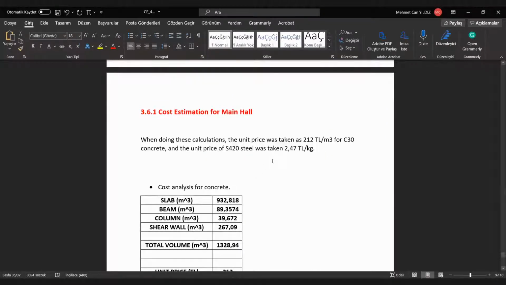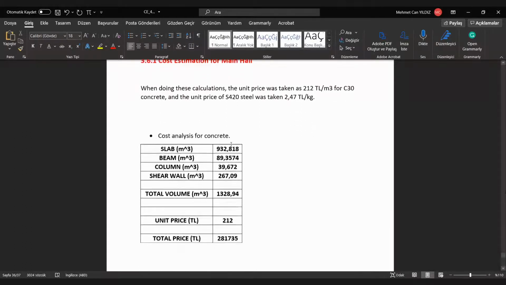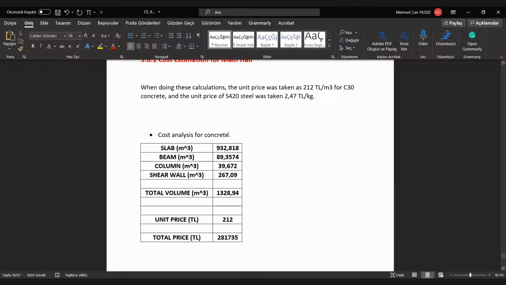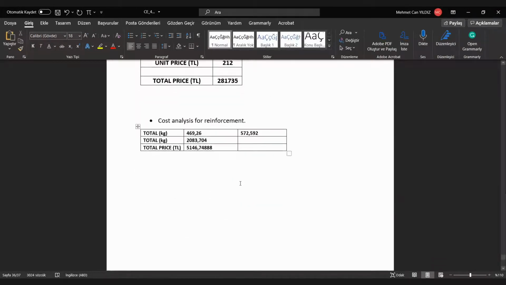When doing this calculation, the unit price was taken 212 Turkish liras per meter cube for C30 concrete, and unit price of C420 steel was taken 2.47 Turkish liras per kilogram. This is the cost analysis for concrete and cost analysis for reinforcements.